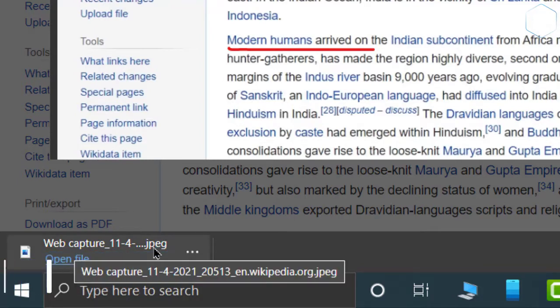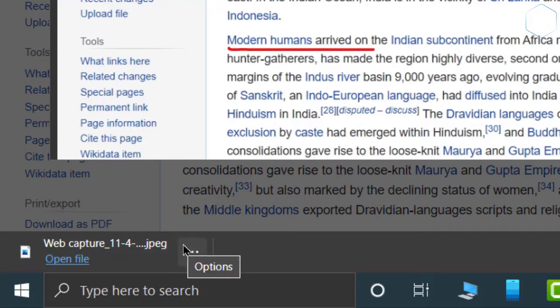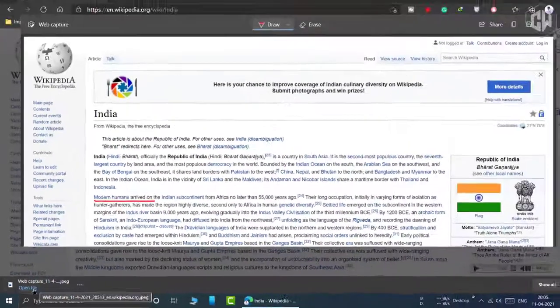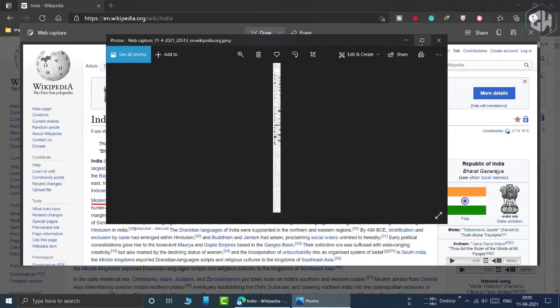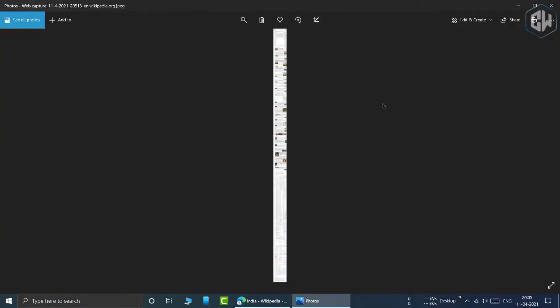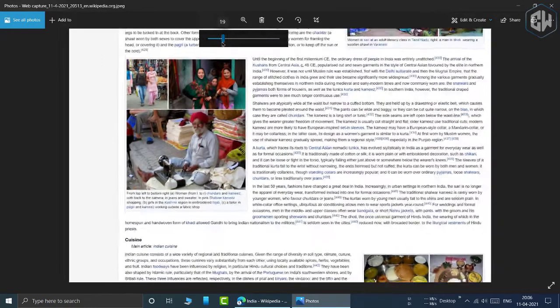You can click the Open File button from the Downloads bar from the bottom of the window to open the screenshot. Here, you'll see a long screenshot of the entire article in one flowing image. Unlike a PDF capture, it will not be divided into pages.